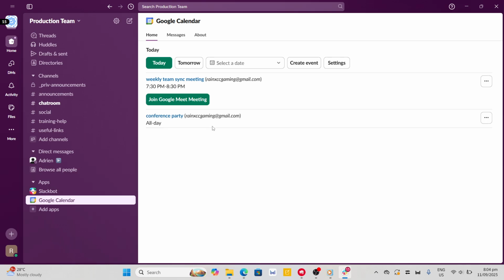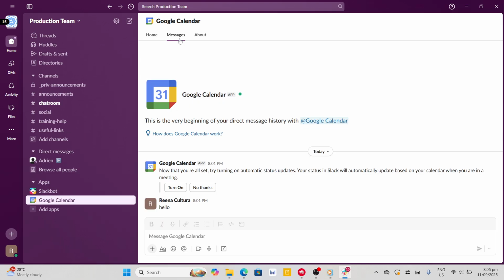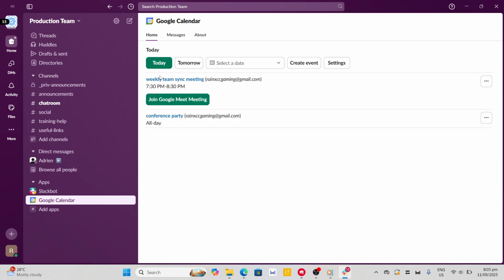Once you've given the necessary permissions, you'll see the Google Calendar app now present inside your Slack workspace. This integration is incredibly handy because it provides a variety of functionalities. For instance, you can check upcoming events, get daily schedules, and receive event reminders directly in Slack, cutting down the need to switch between platforms constantly. Moreover, the Google Calendar app inside Slack can even notify you about changes to your schedule, keeping your day running smoothly. And just like that, you've successfully synced your Slack with Google Calendar.